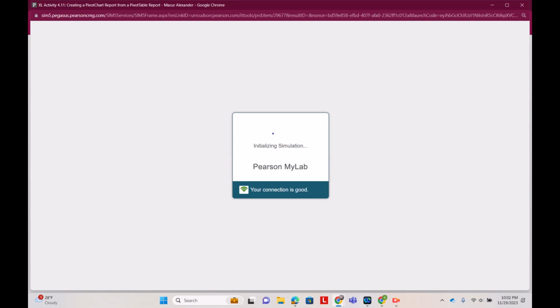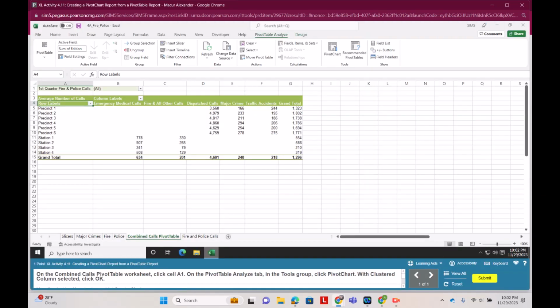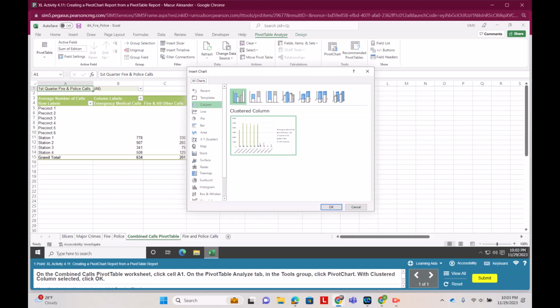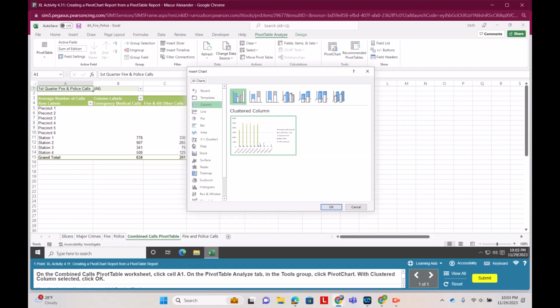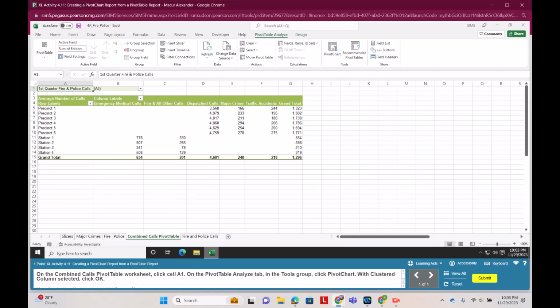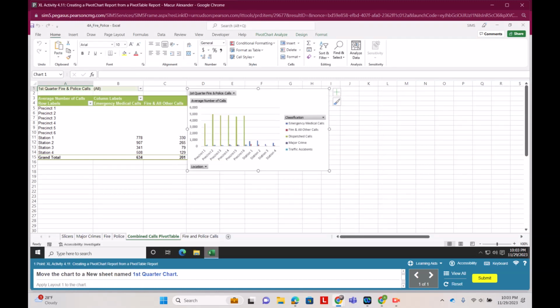We're going to create a pivot chart report from pivot table report. So what we're doing here, combined calls, is to highlight it. We want to click A1. And in our Analyze tab under Tools, we're going to choose Pivot Chart. And we want a clustered column, which is the first one chosen for us. We'll hit OK.